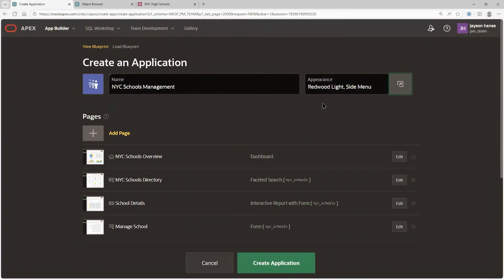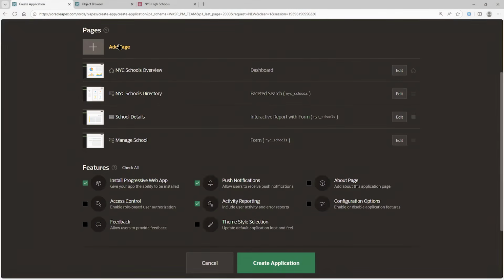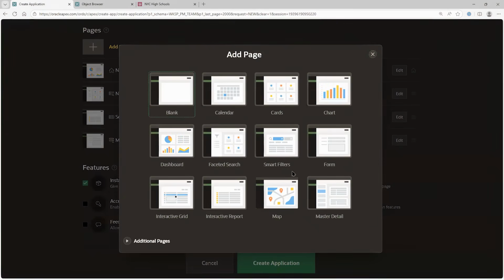Apex does ship with Universal Theme, and there are several different styles. But here I then see those suggested pages that came from the AI. I also have the ability to add a new page. Notice there is no map page here, but maybe I want to add one now. I could do that right here.